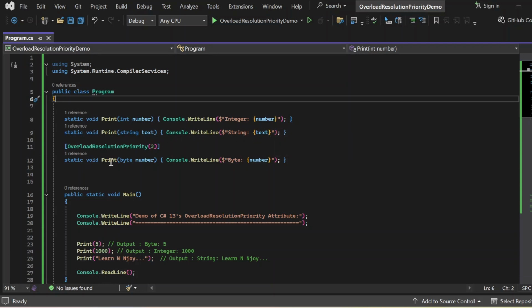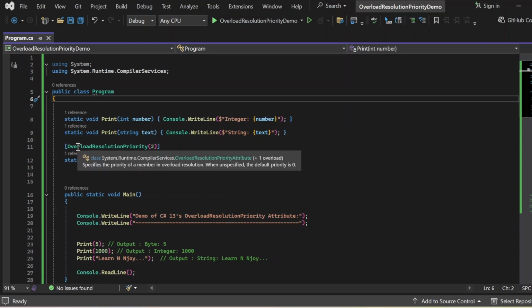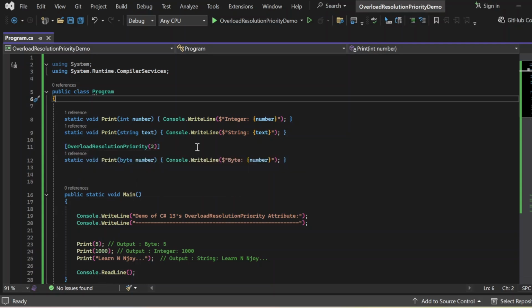And the third variant of the print method is going to accept a byte as an input parameter. It is going to print the byte number into the console window. But if you notice, I have annotated this print method with the overload resolution priority attribute, and I have set the priority to 2. So basically I have set a higher priority on this print method.